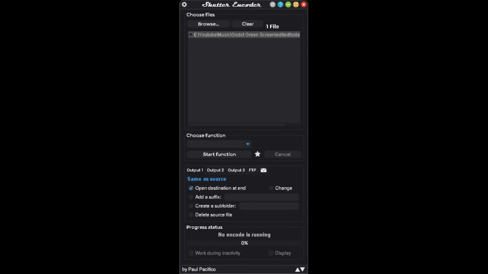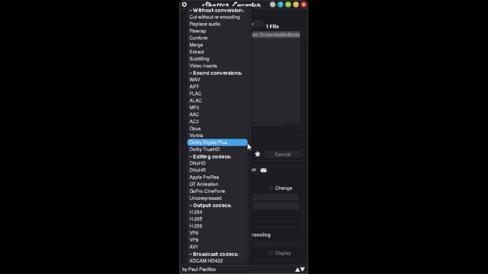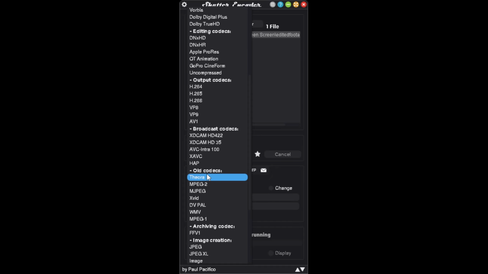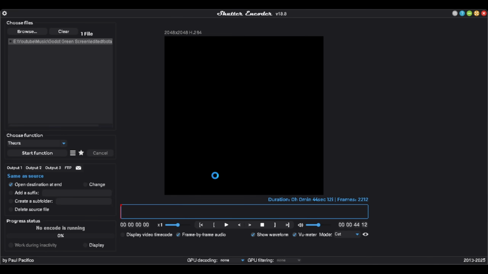Okay, and here we have Shutter Encoder. I've already loaded up my file. I just rendered in DaVinci Resolve. And now I'm going to choose function. Let's see, output codecs. That's all the way in old codecs, Theora. So go figure.